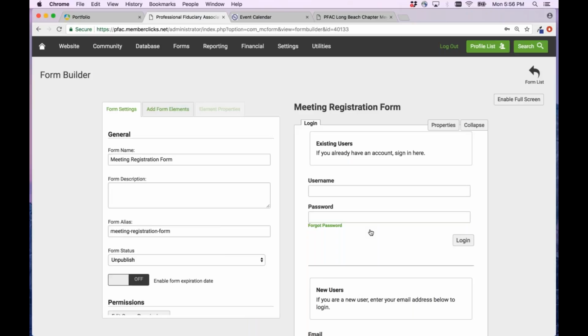Now, before I start talking about the form builder, any questions up to this point? Nope.